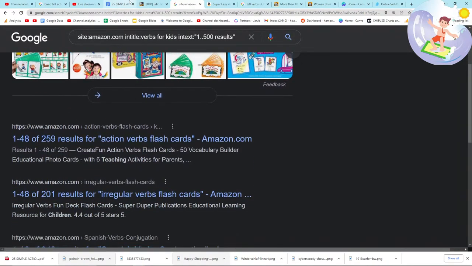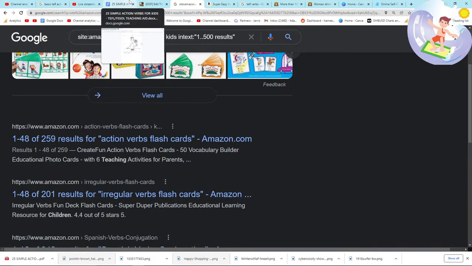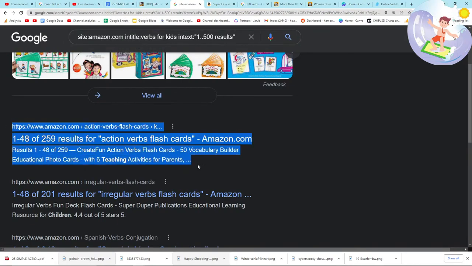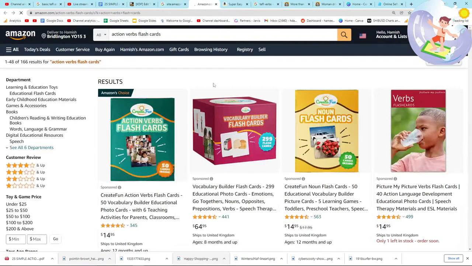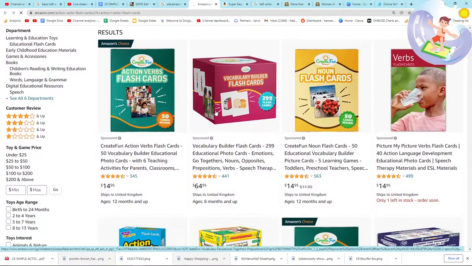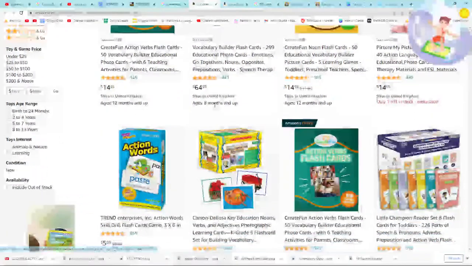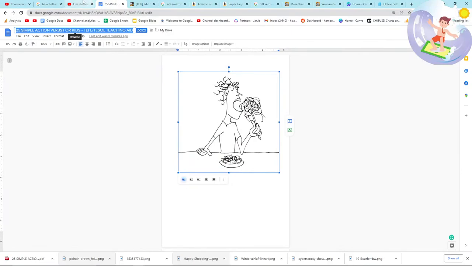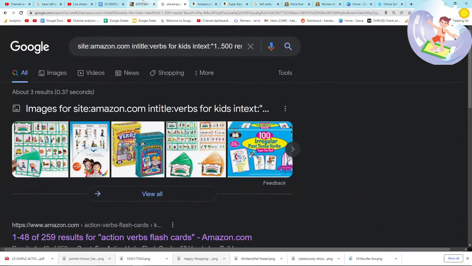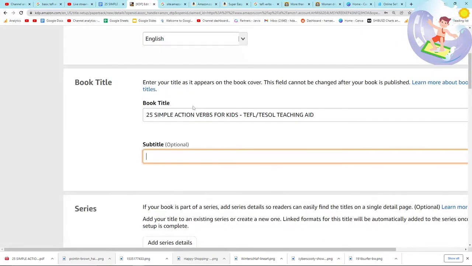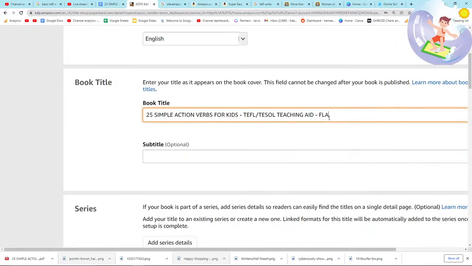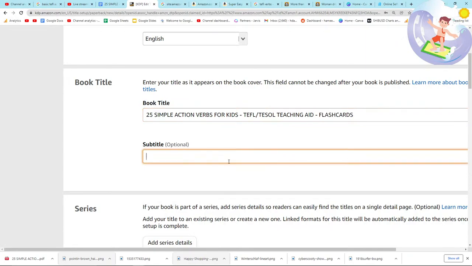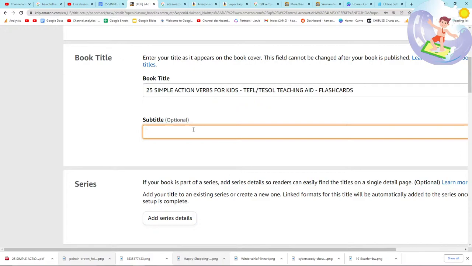Action verb flashcard, that's exactly what I needed. That's exactly what I needed, guys. This is what I was looking for, and I wouldn't have even called it what it needed to be called. Oh, perfect. It needs to be called flashcards. Okay, so not really flashcards though, but they can deal with that. Subtitle.